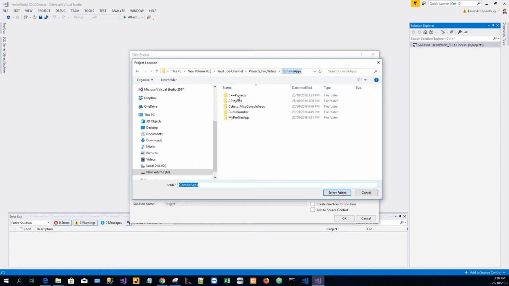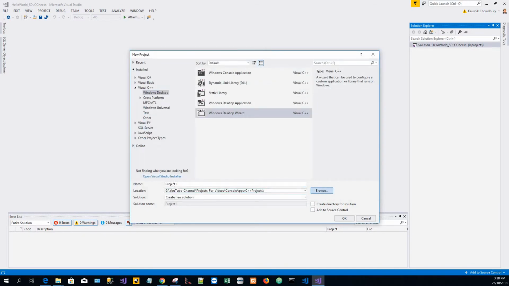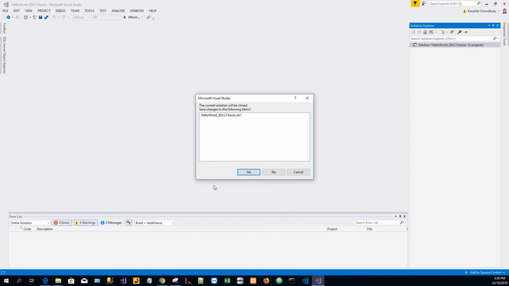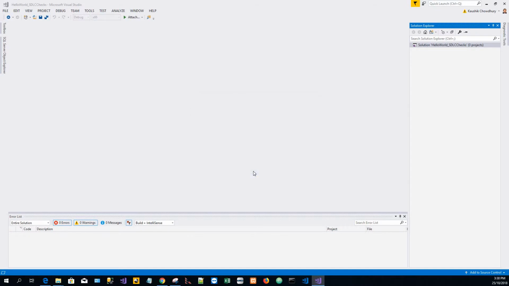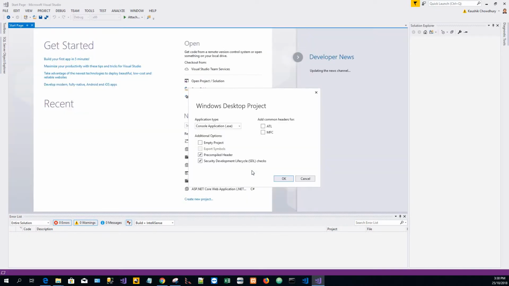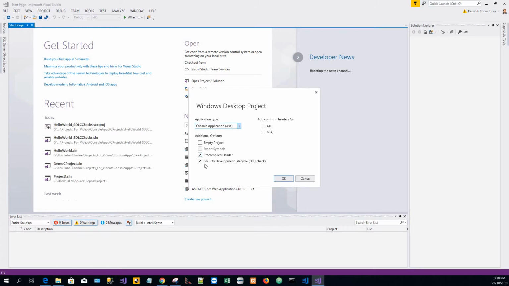So I've got this Windows Desktop Wizard selected, and I will write the first project and browse to the correct directory, which is C++ Projects. Select this folder, and let it be Project1, the default name. And yes, I have got this precompiled header and Security Development Lifecycle checks already checked, and I'll click OK.